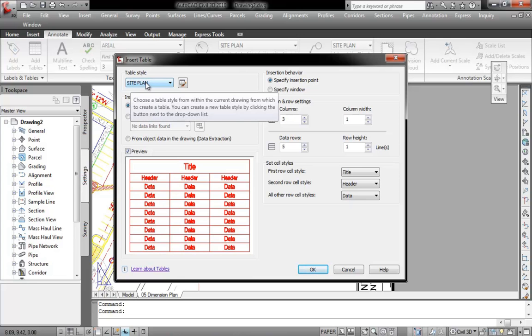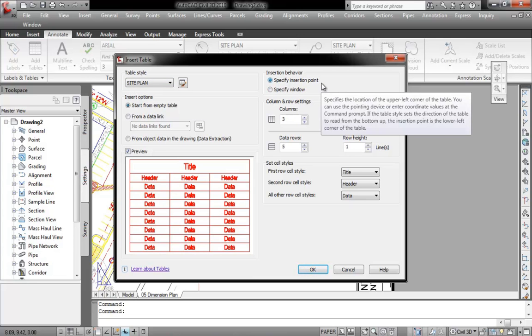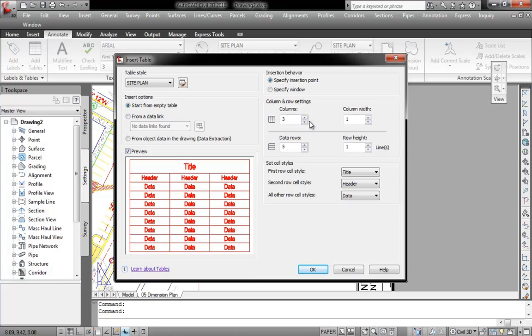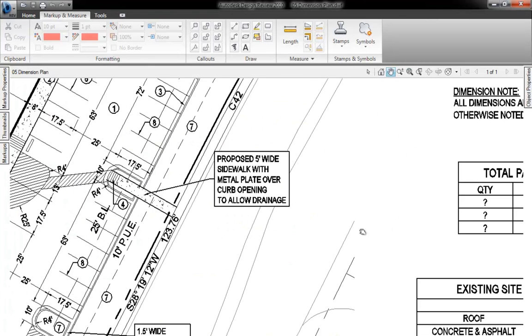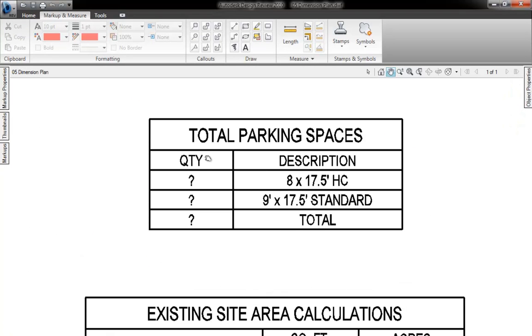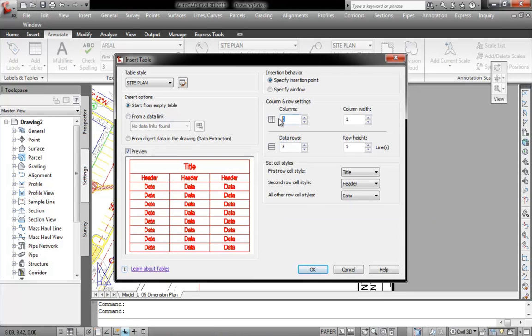The table style is site plan. The insertion behavior will be the specified insertion point, which means when we click in the drawing, that's where it's going to put the table. So the first thing I need to know is how many columns and how many rows. So I'll look on my drawing, my check print. If I want to add the total parking spaces, there are 2 columns and there are 3 rows of data. The first 2 rows are the title and the headers, but it only counts for the last 3 in terms of how many rows for data. Okay, so columns, I need 2, rows, I need 3.